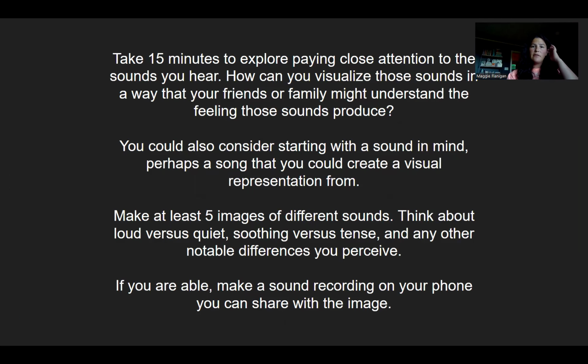So this time you're going to take 15 minutes to explore and pay close attention to the sounds that you hear. How can you visualize those sounds in a way that your friends or family might understand the feeling those sounds produce? You could also consider starting with a sound in mind, perhaps a song that you could create a visual representation from. Make at least 5 images of different sounds. Think about loud versus quiet, soothing versus tense, and any other notable differences that you perceive. And then if you're able to, since you probably already got your phone, think about making a recording of the sound as you make the images as well.